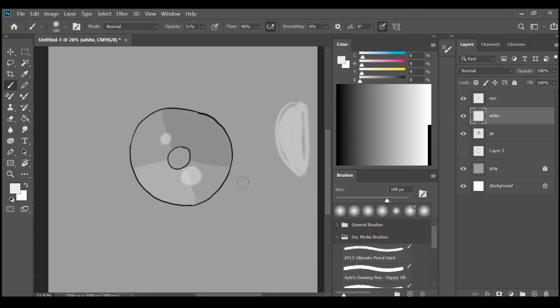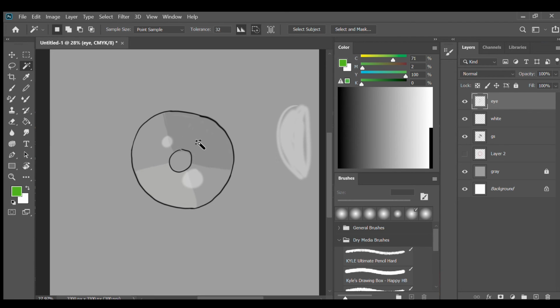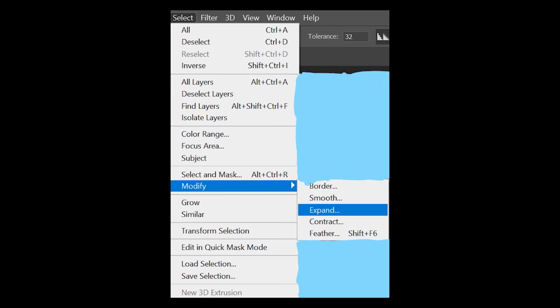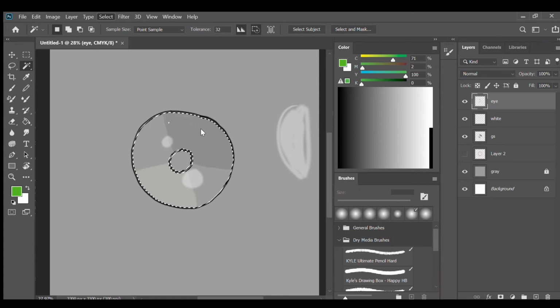Once you do all that, I'm gonna show y'all how to put color without having to do all that. No one wants to do that. It's basically self-shading, I guess. So we're gonna pick the magic wand tool and click the circle. Once you click your circle, you're gonna go to Select, Modify, Expand, and I like to put 3 pixels.